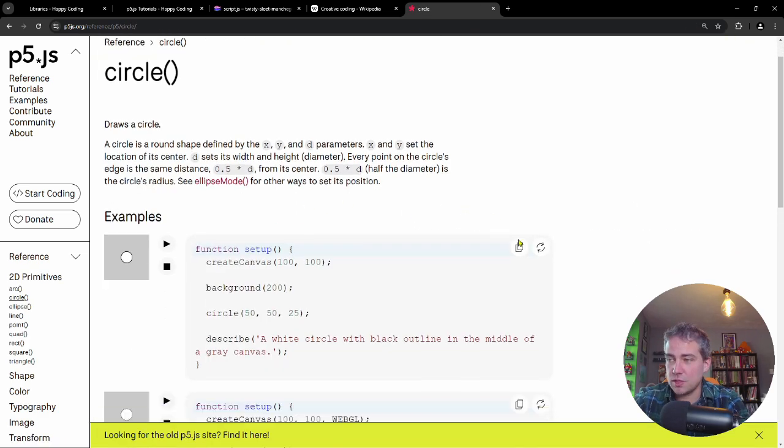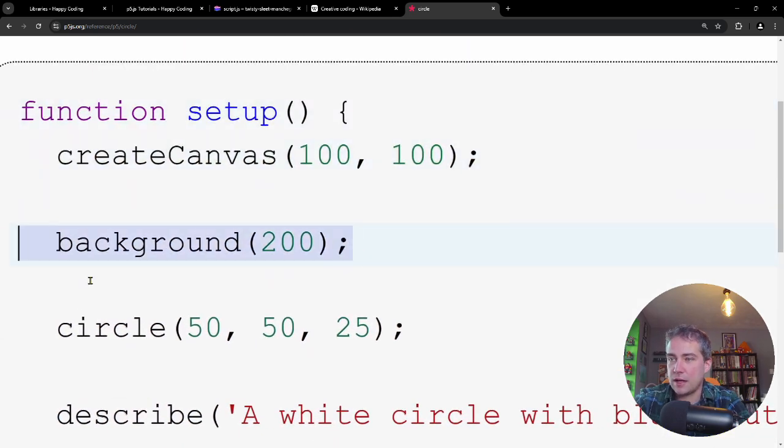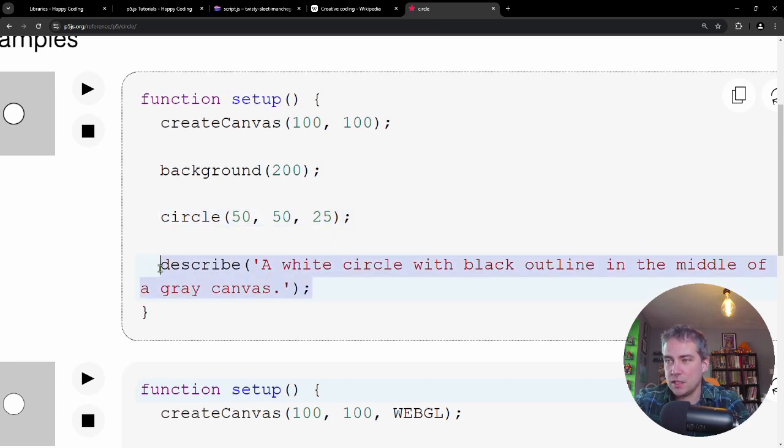And I can read through this. Here's some example code where it's creating a canvas, drawing a background, and then drawing a circle. You can usually ignore this describe. This is for things like screen readers, and if you want to investigate that, that's totally cool. But a common misconception is that the describe function tells p5 what to draw, and it doesn't. This is a way for you to describe your sketch to people who can't see it.